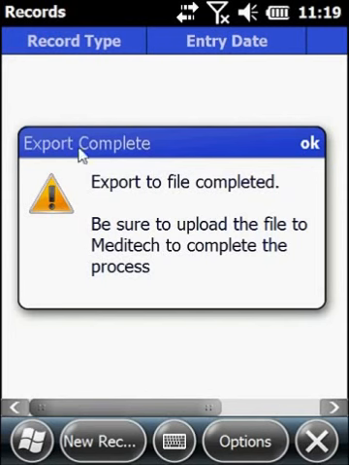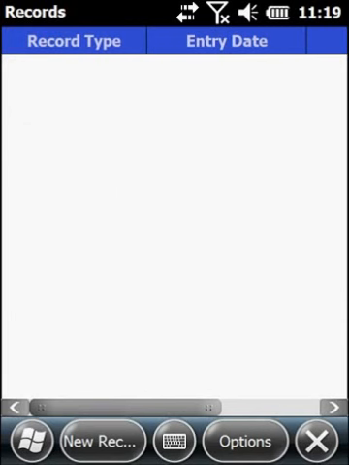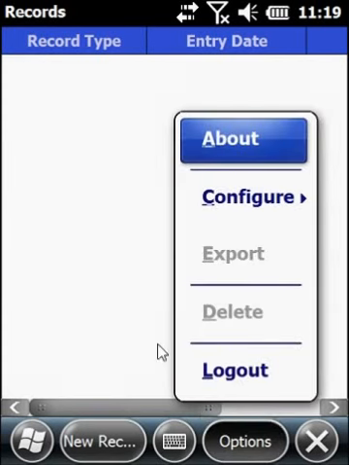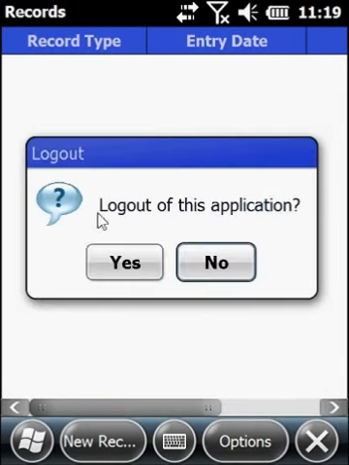So once you see that screen, you can go ahead and just tap on OK, and you're back to the home page. So you've actually completed a full success process of uploading your stock list and sending it out to the MEDITECH server, either through a dock or through your Wi-Fi. Just be sure to log out, and you will be good to go to pass that on to the next user.